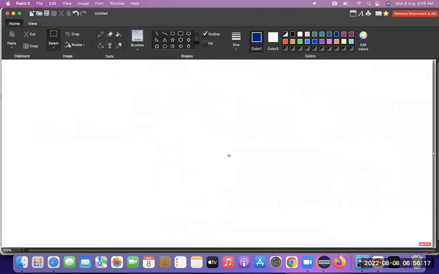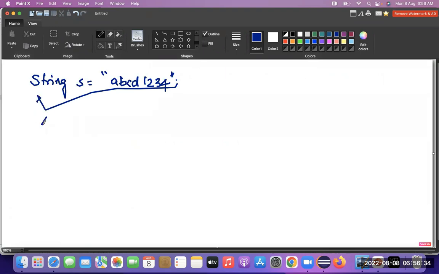Now, the third program is, you have a main string like this. String S is equal to A, B, C, D, 1, 2, 3, 4. Using this string, you want to print the output as A1, B2, C3, D4. How can you do that?